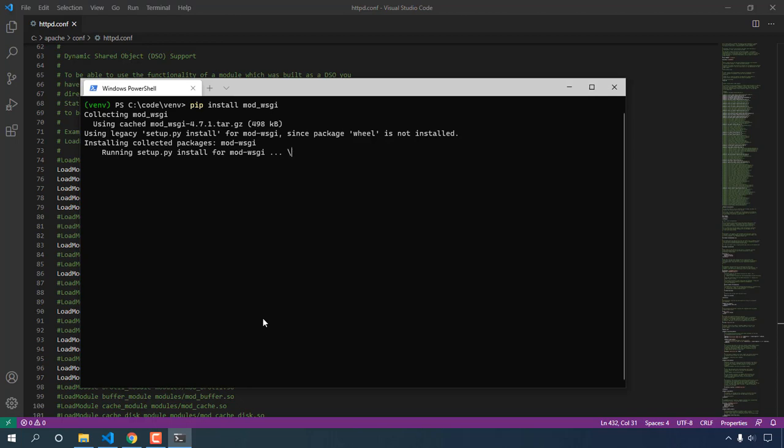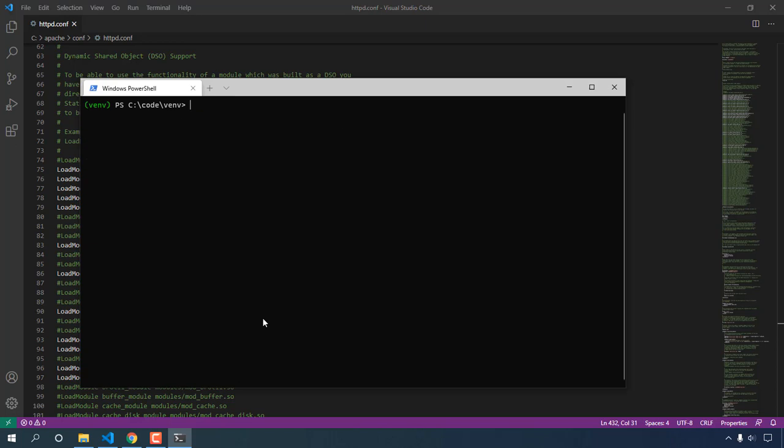Next, we're going to actually run a command that's included with this package. If you do a pip freeze, you would see this is the only package that I have installed. Now I can just run the command mod_wsgi-express without giving it any parameters, and it's going to tell you the two commands that we have access to, which are module-config and module-location.